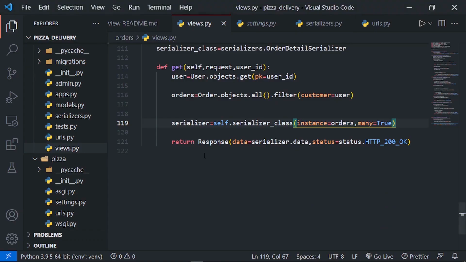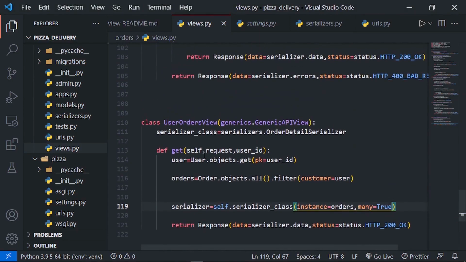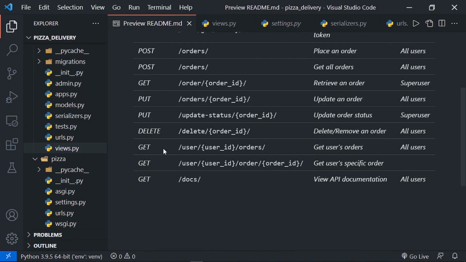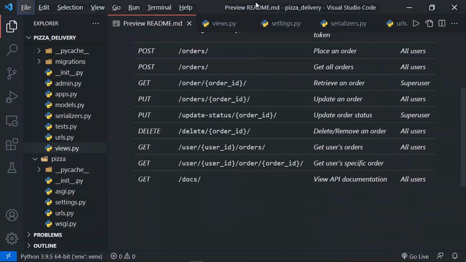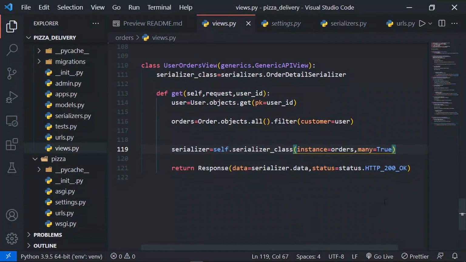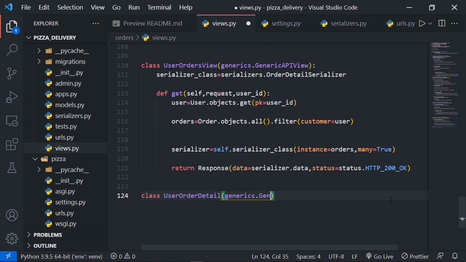So now the next thing we're going to do is to get a specific order of a certain user. So that is located on the /user ID and the order ID. So let's go ahead and do that. So I'll create a class here, which is going to be for our user order. I'm just going to call it UserOrderDetail. And then I'll say that this is going to be generics.GenericAPIView.